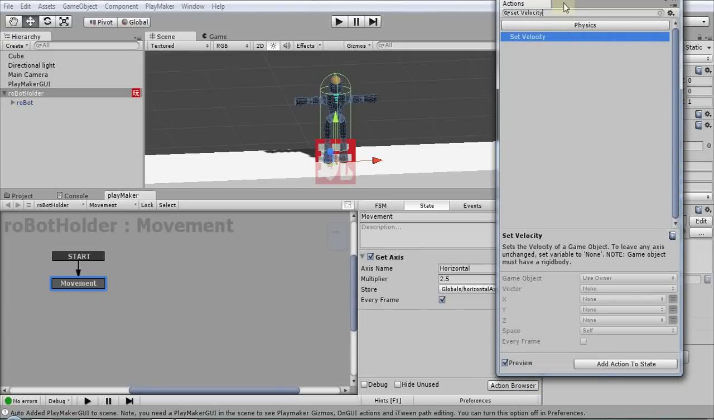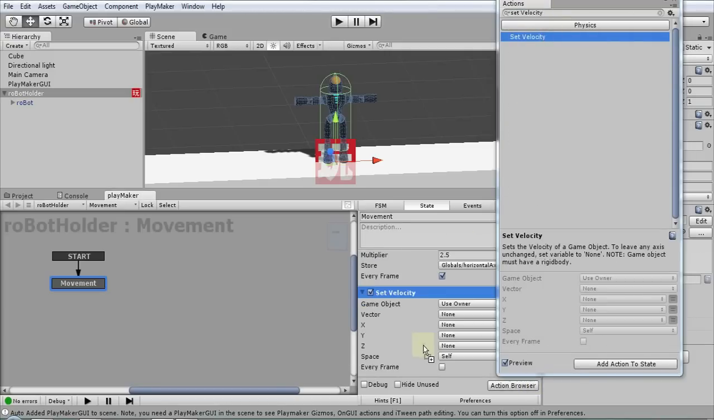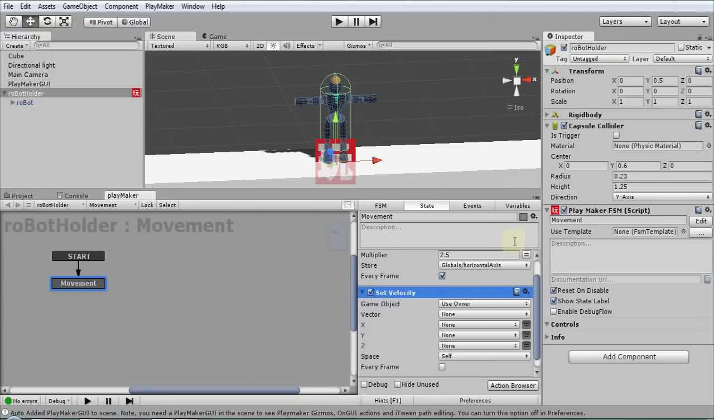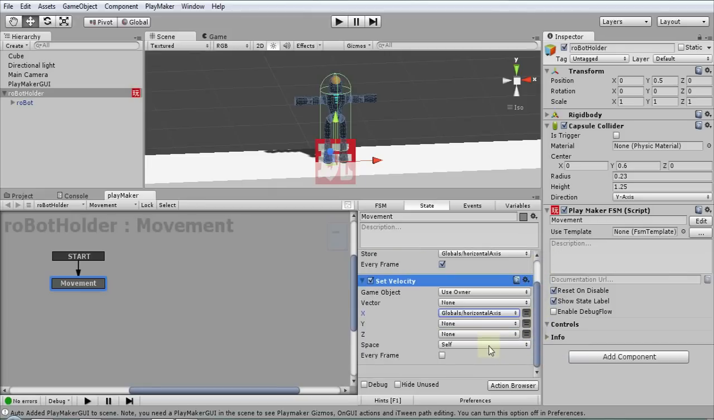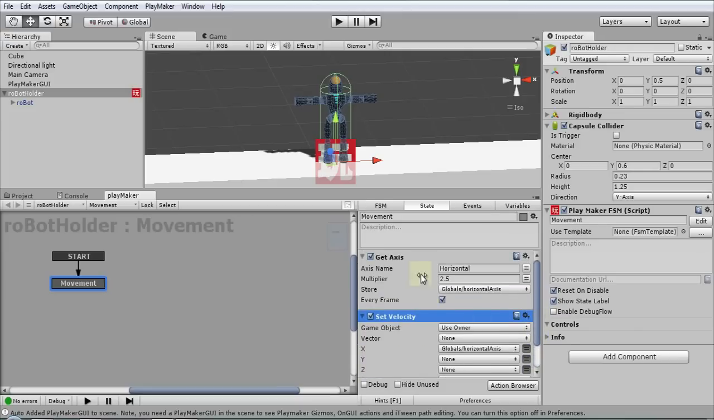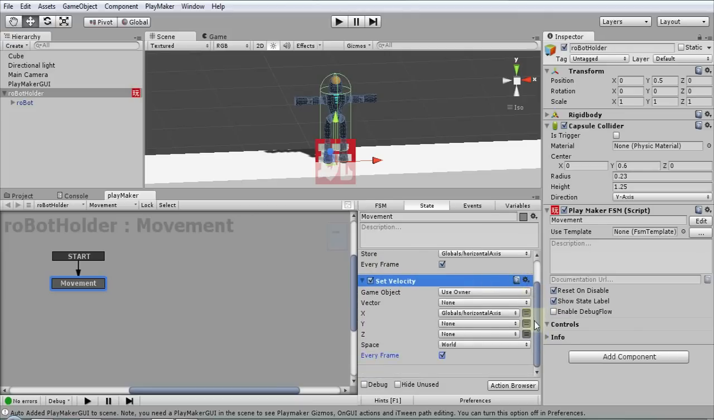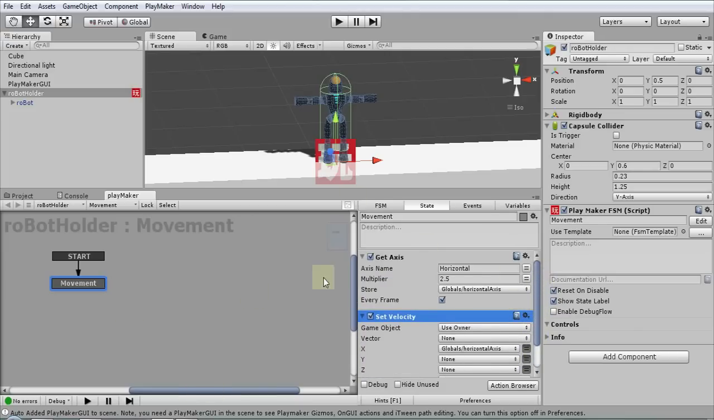After we set that, we add another action into the same state, and the action is called set velocity. We will get the value from the horizontal axis variable and feed it to the x velocity. Make sure the space parameter is set to world and also check every frame. So as long as we are inside that state, that action will be executed every frame. This is usually called a loop in programming.